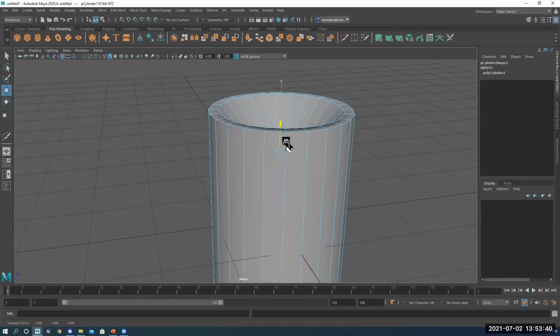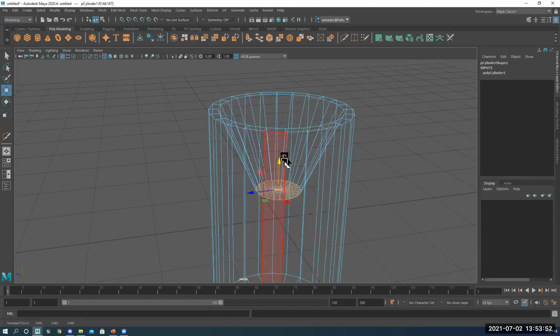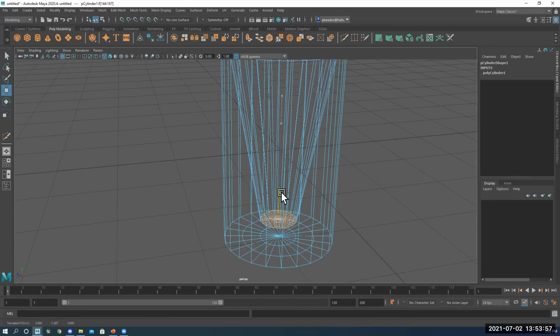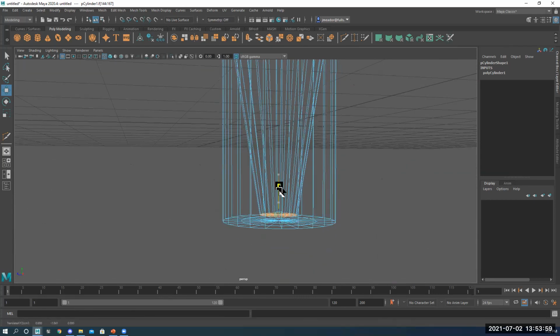Now I'm having a hard time seeing through the skin of my object, the shaded part. So how could I see through my object? What can I press to see through my object? 4, wireframe. And now I just bring that down.